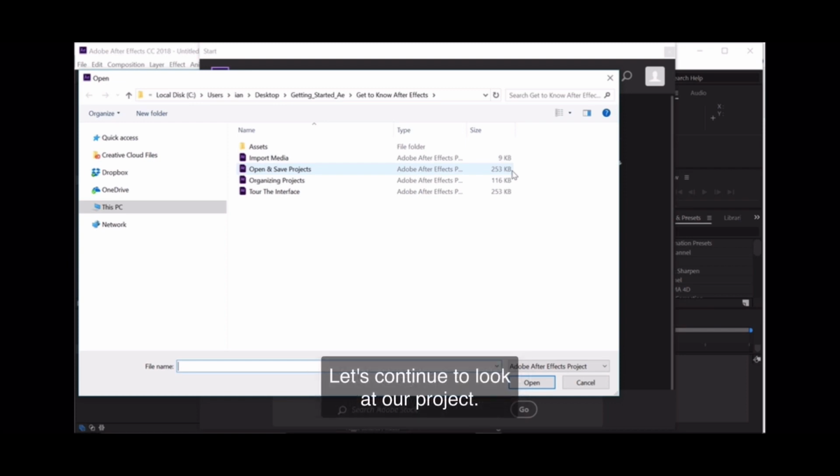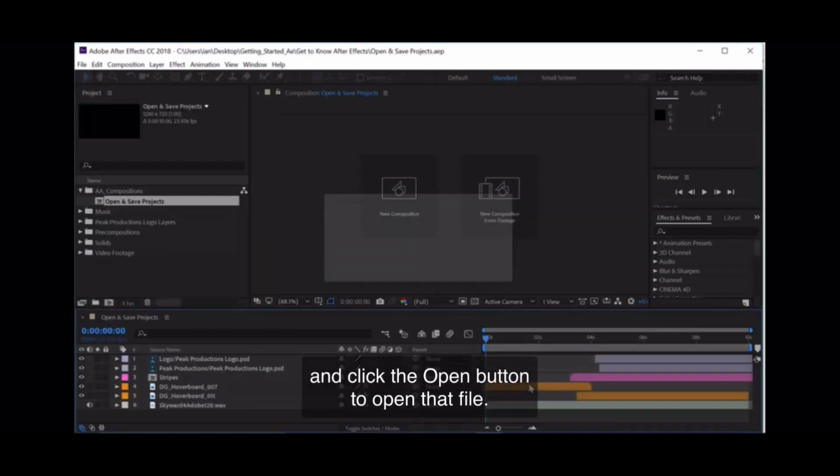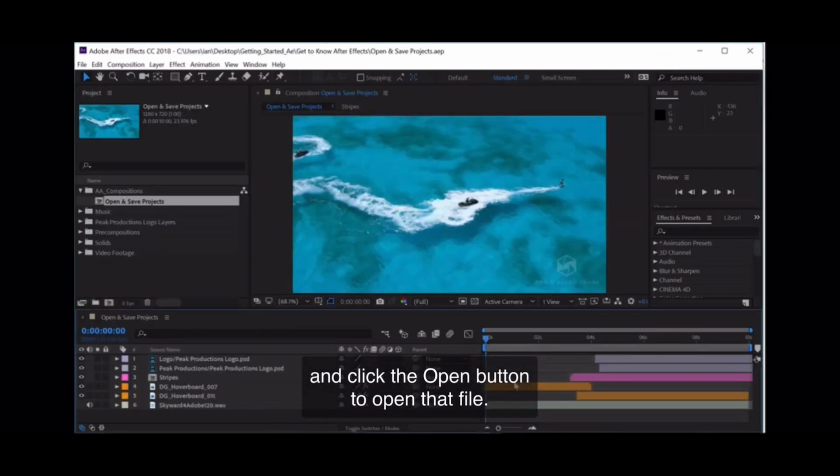Let's continue to look at our project. I'll click on the Open and Save project file, and then go to the lower right-hand corner. Click the Open button to open the file. Now, as you can see in this After Effects project, I've got quite a lot of things going on.